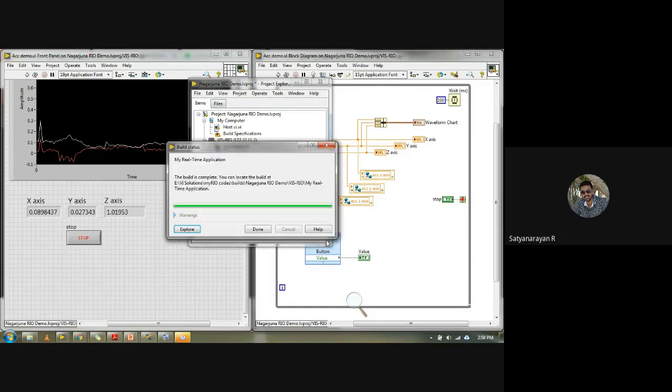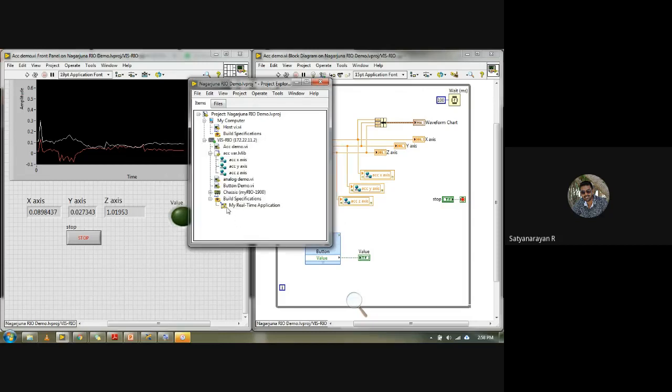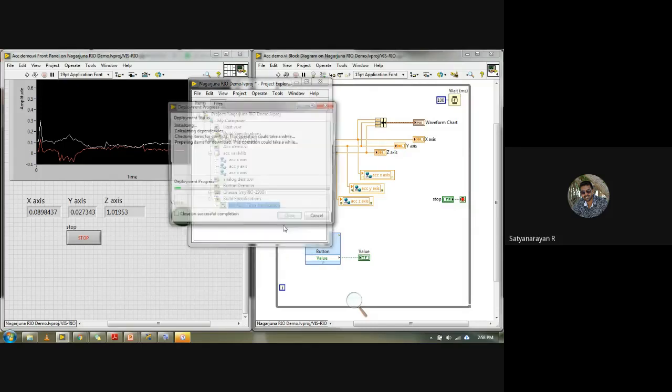Yeah, so now my application has been dumped. You can locate the build at the path they have given. I'll just click on done. After that you can see my real-time application is ready. So now I'll right click. First I'll select the option set as startup. Then again I'll click on run as startup.